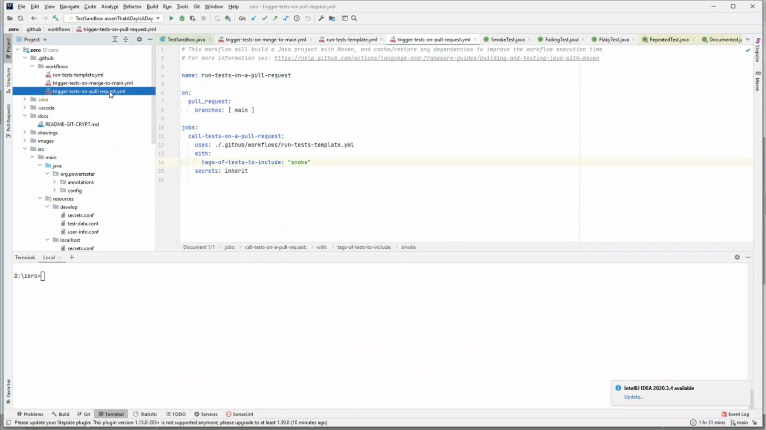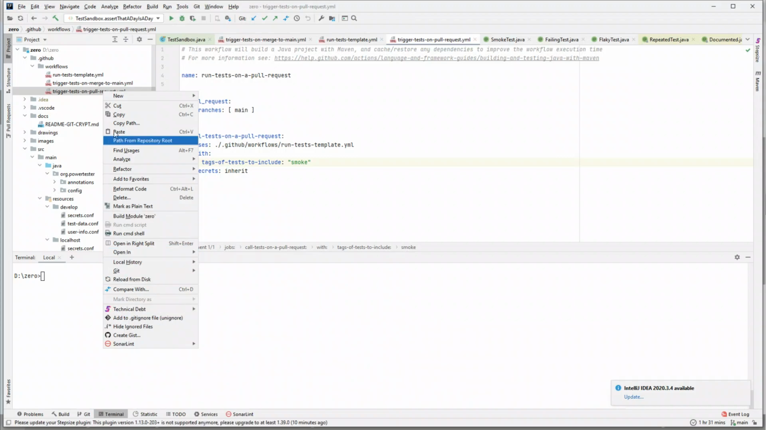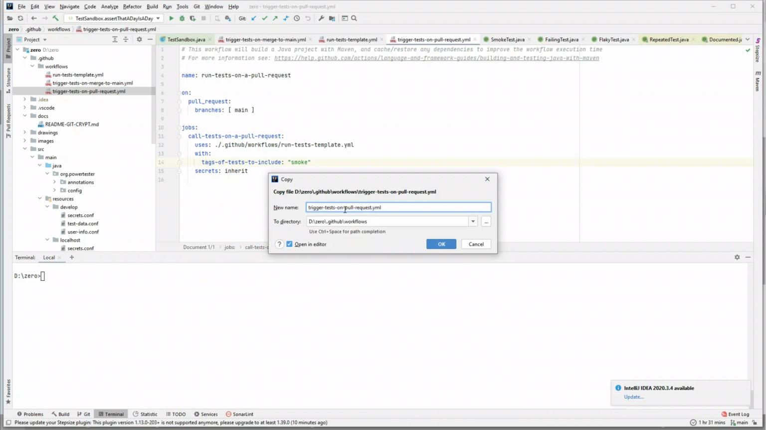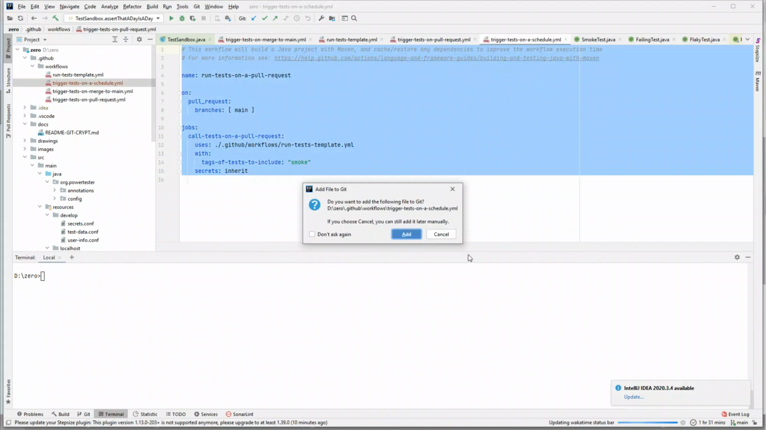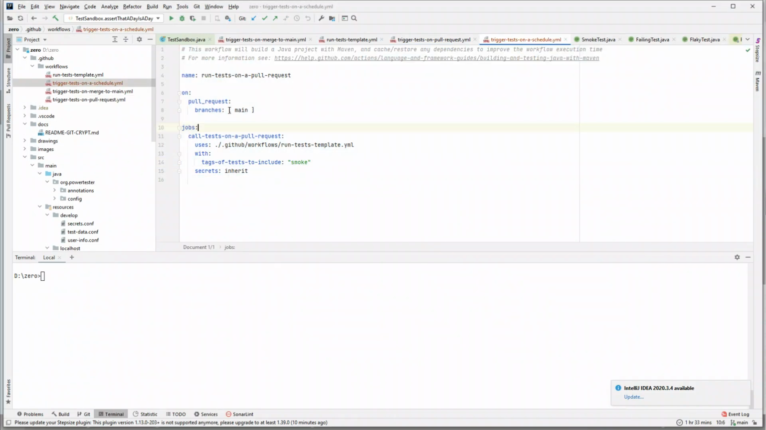To do that, let me quickly first make a copy of this. Refactor, copy file, and let's call it trigger test on a schedule. I'll also copy the name, Control C. And let's first rename the workflow file name and the job name. Run test on a schedule. Schedule. Then same here.